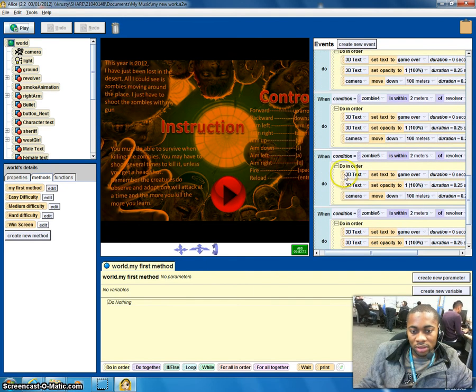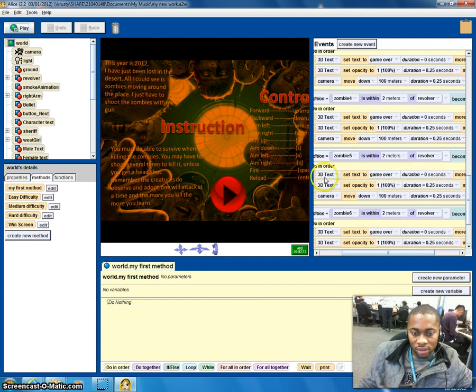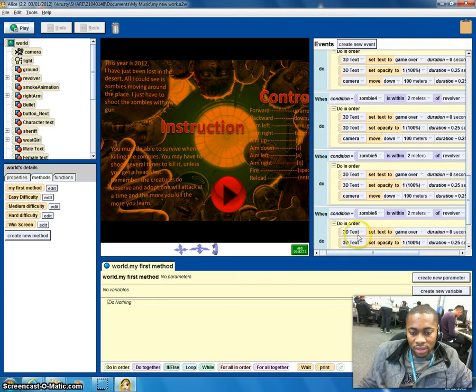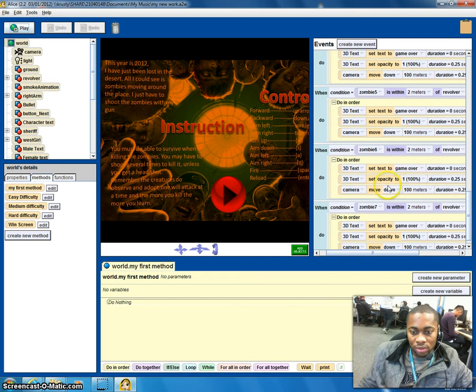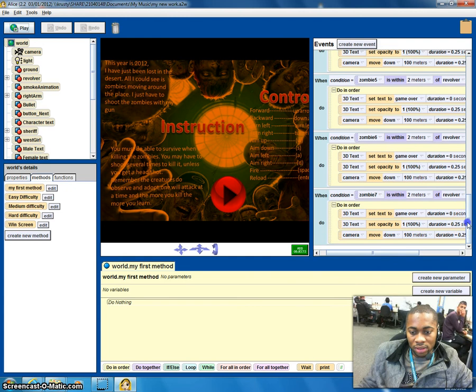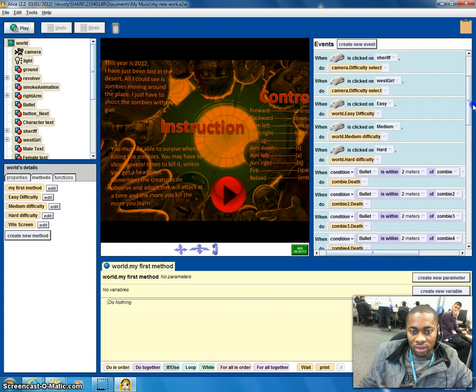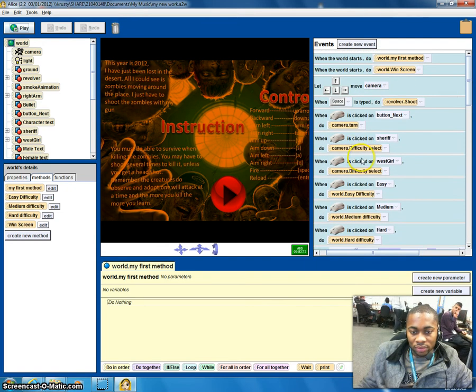So these are the conditions, and these are 3D text, which they do in order. In 3D text I have set it to game over. If the zombie gets close to the player, the game ends. And this one is the text which shows the difficulties of the game and stuff. So this is just a walkthrough of the game, and the mouse helps to click on each that you do.